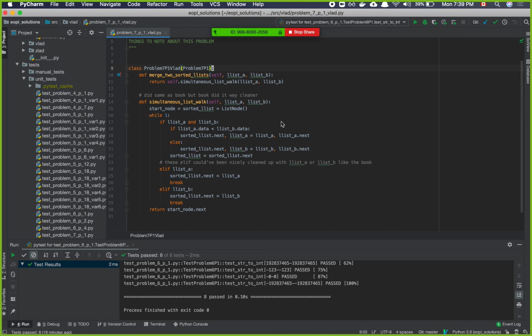We will have two variables. One is just a pointer to the very start of your new list, and we're going to keep that throughout the whole solution so you can return it. The other variable is going to start at the start and iterate through the list, constantly updating your new sorted list. And so we keep looping until we're done.